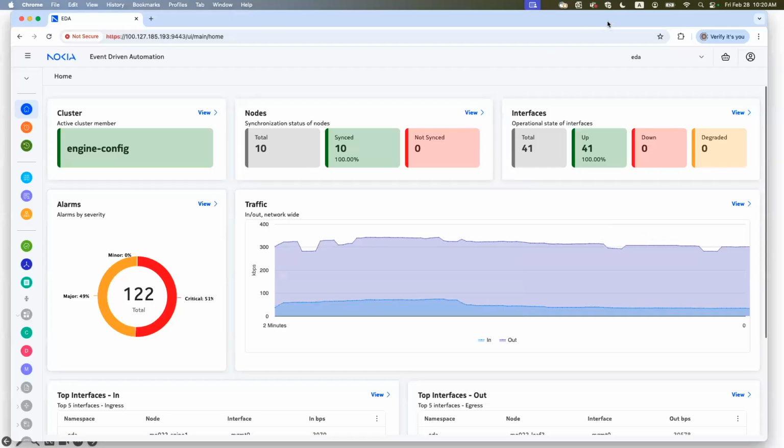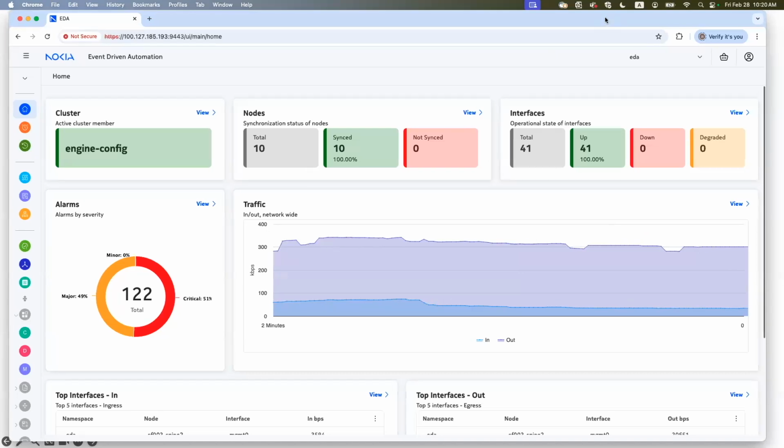So when you log into EDA, it has a GUI, graphical user interface, but whatever you do in the GUI here, you'll be able to do it via the REST API.